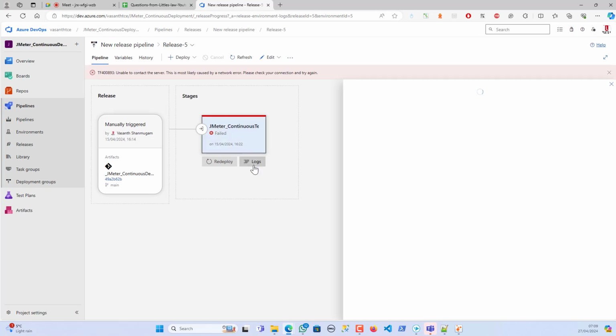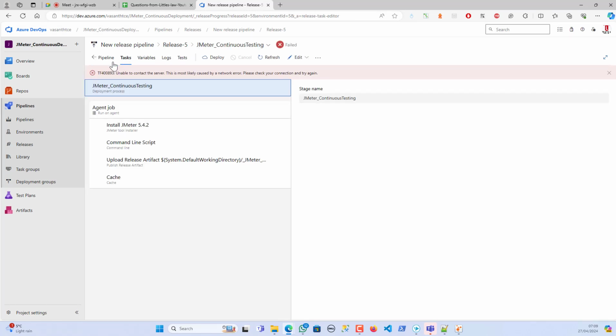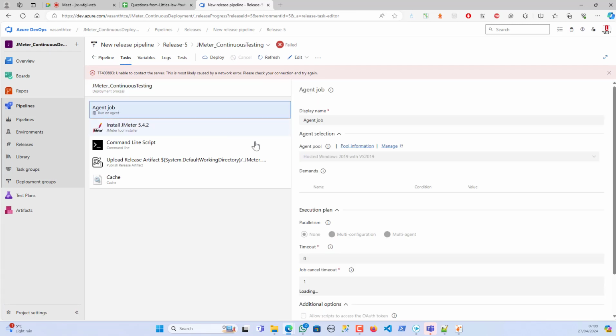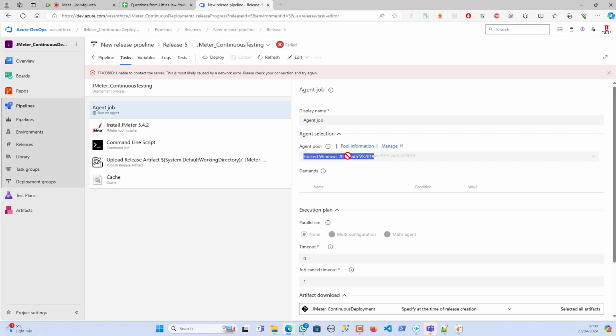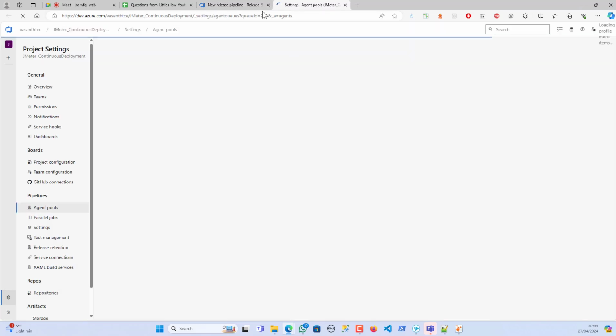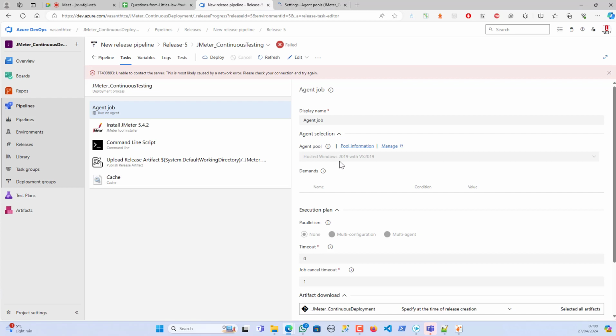Going to the logs, and if you can see this, when I go to the task, you can see this agent job, and here you can see the pool. So this is the machine. Here you can see Hosted Windows 2019. This is the pool which I'm using. Is it your machine? That is not my local machine.